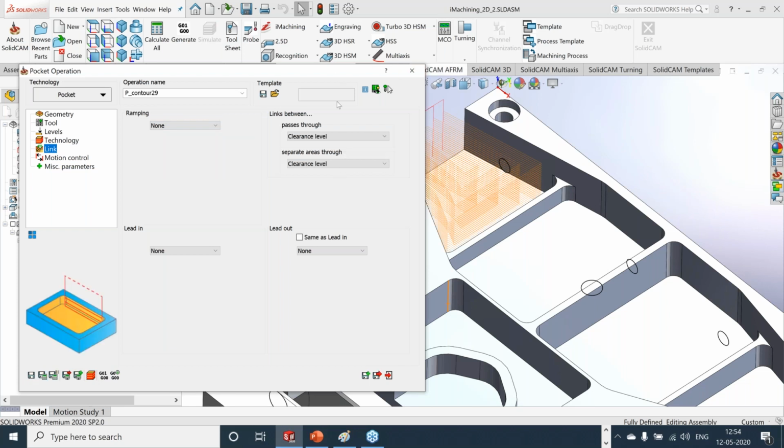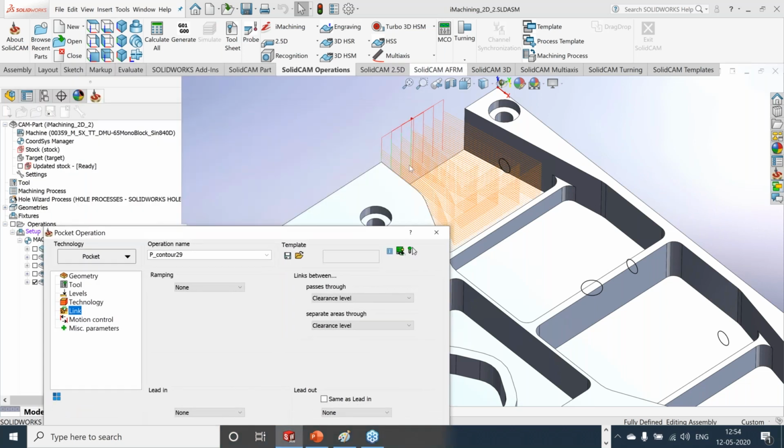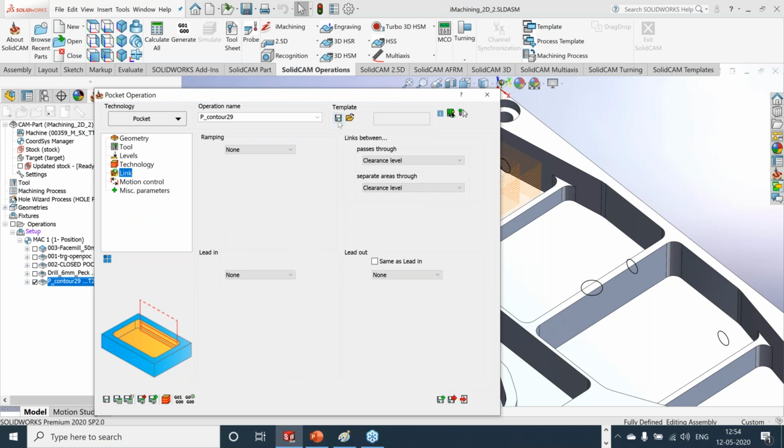So I have created this strategy. Now I would like to save this as a template. Here there is an option, save template. I can just give a name here. I can say 009, open pocket template, right? With 20 flat end mill. I can give the operation name, and I can just save this template.